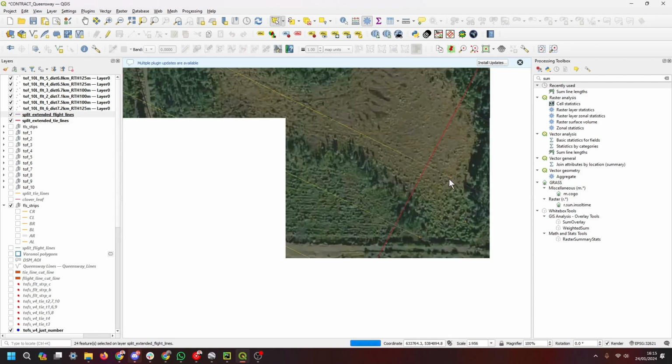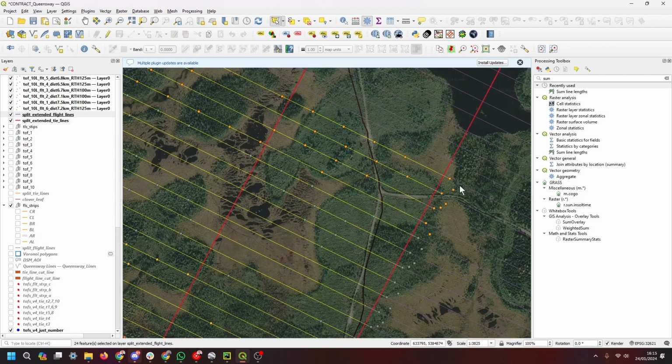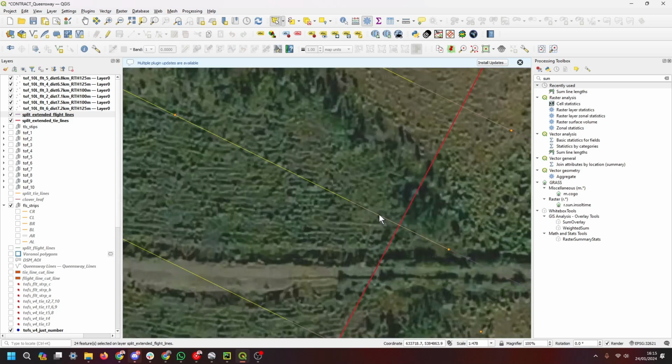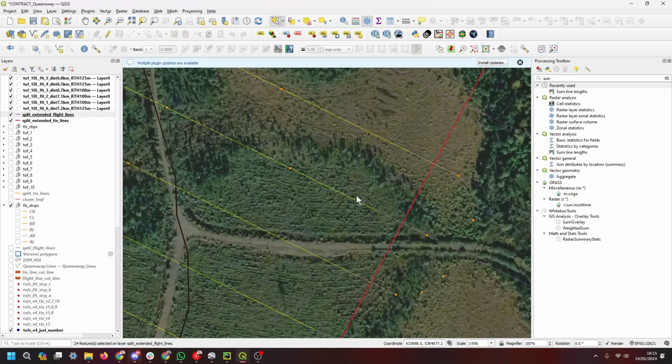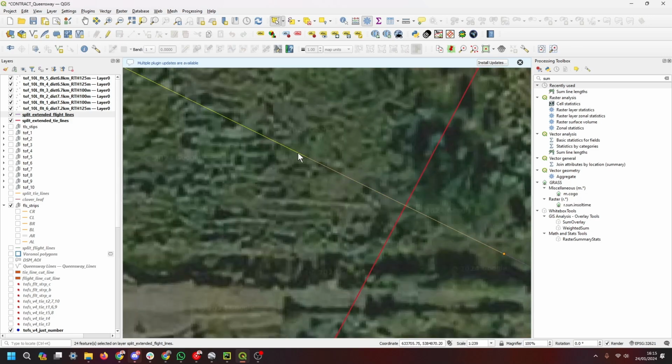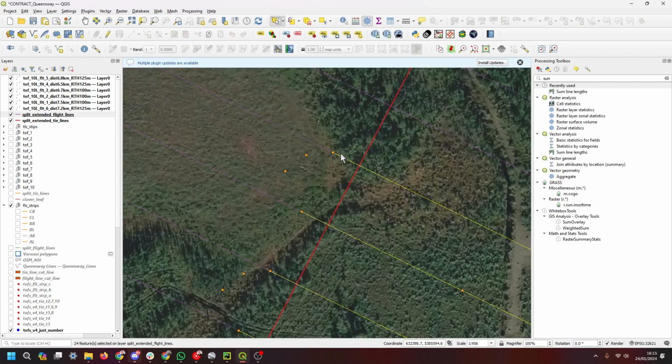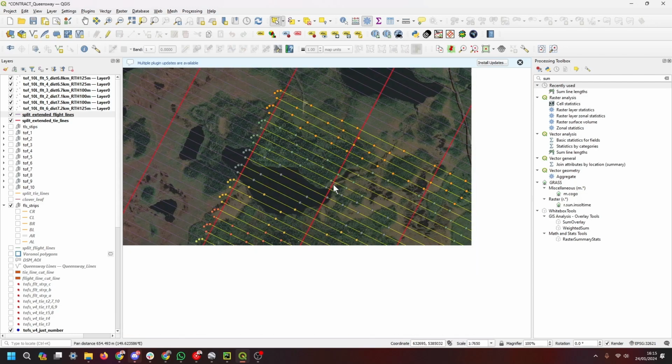It goes all the way up to here, and even though there are turns here, it doesn't count that. It might look a little bit dull here. That's just because there's another flight line right on top of it, but the yellow line extends all the way to here, and same with this. The yellow line extends all the way up to there.